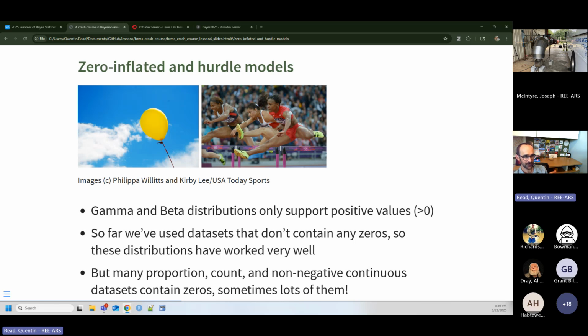As we've talked about before, we've talked about gamma and beta distributions, right? They support positive values. And so far in the examples, when we did gamma and beta, I purposefully chose examples that did not contain any zeros, right? Because gamma and beta only support values greater than zero, not zero. But obviously, you don't always have the luxury of getting to choose an example data set. You have to work with the data you have.